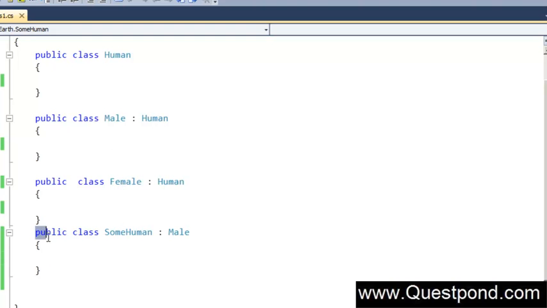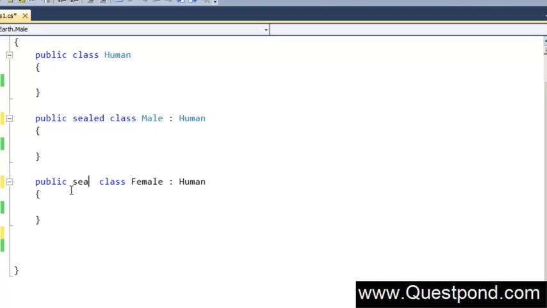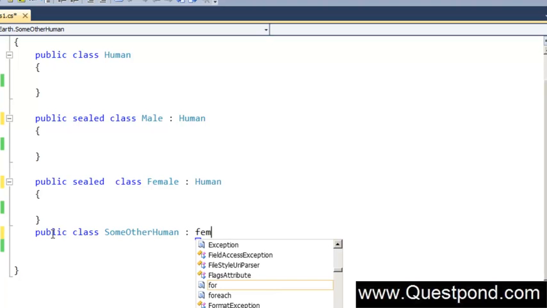For that we have to use something called the sealed keyword. If I put the keyword sealed here, it means that the male and the female classes cannot be inherited any further. If I create a class called some other human now and try to inherit from the female class, first of all I don't even see the female class over here.